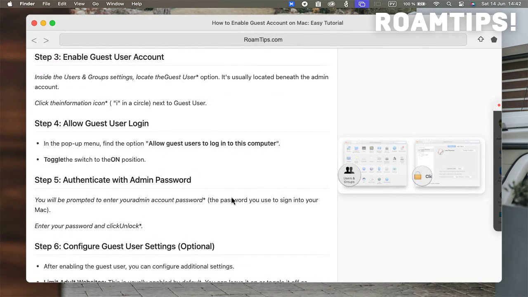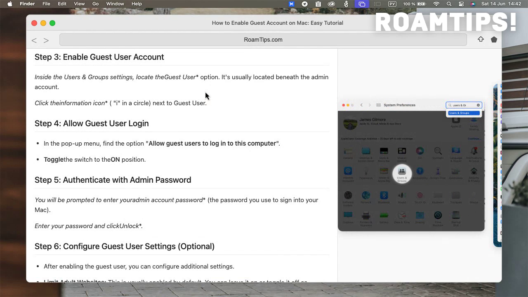Today we will be discussing how to enable the guest user account on your Mac. It's super easy. First things first, head over to the Apple logo in the top left-hand corner of your screen. In the drop-down menu that appears, select System Settings.